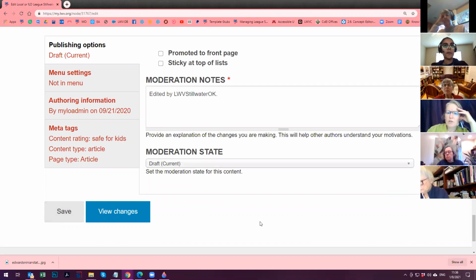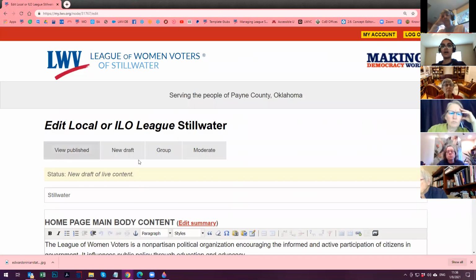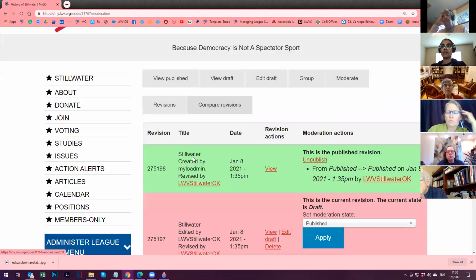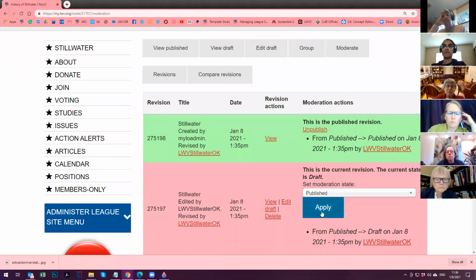I hit save. Should I not have done that? If you just hit save only, go over to moderate and you can click the apply button. That allows you to quickly push through whatever settings you had put in the draft.